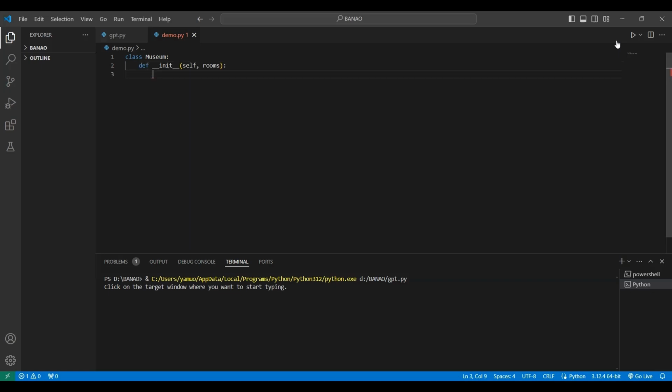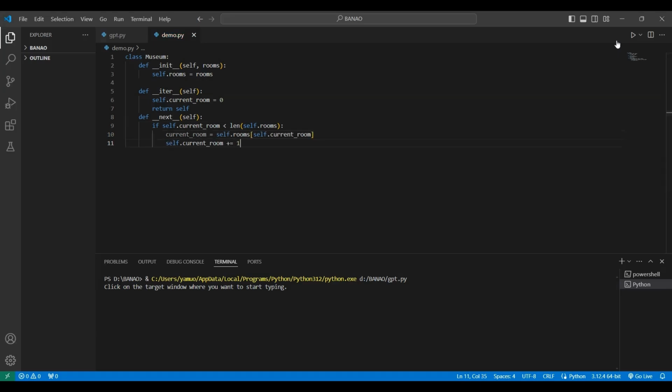The code encapsulates a Museum class designed as an iterable, containing a collection of different rooms within a museum. Upon initialization, the Museum class stores the rooms within the museum. The __iter__ method resets the iterator to the first room, while the __next__ method progresses through the rooms one by one until the end of the list is reached. The iter function is employed to generate an iterator object, which is used by the tour guide to traverse through each room within the museum.